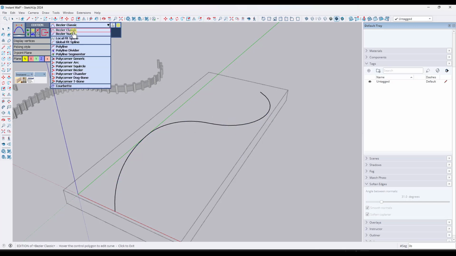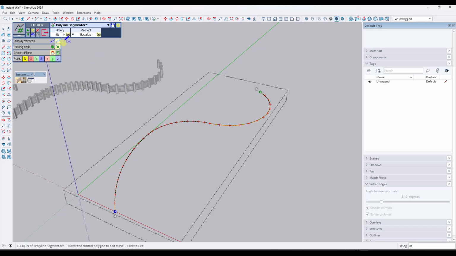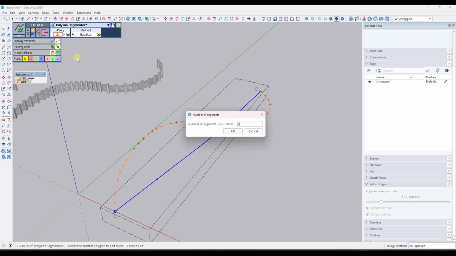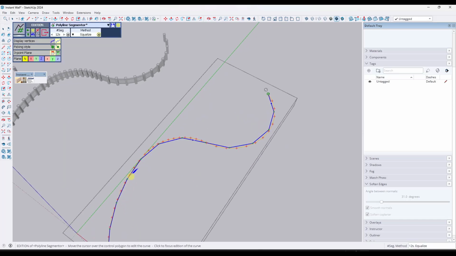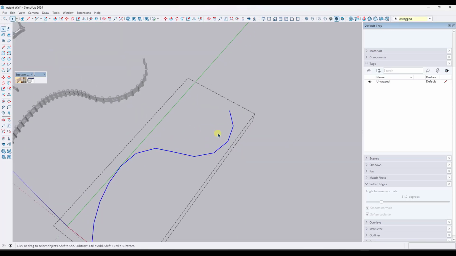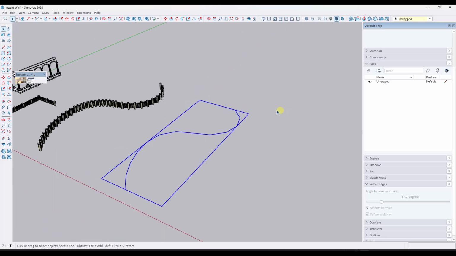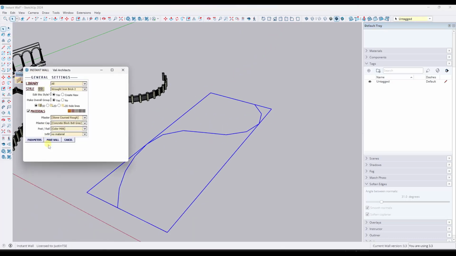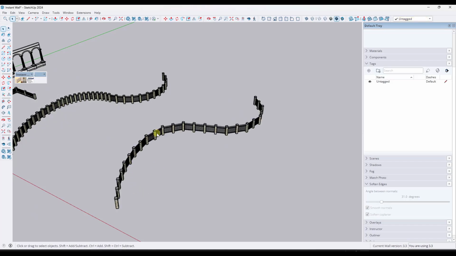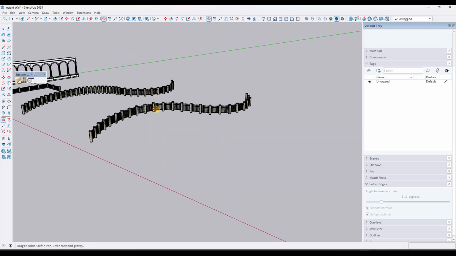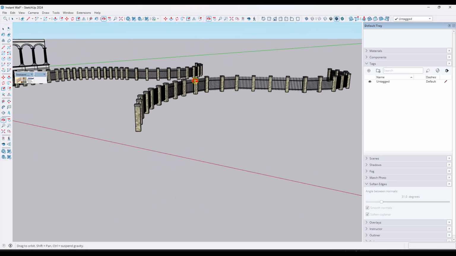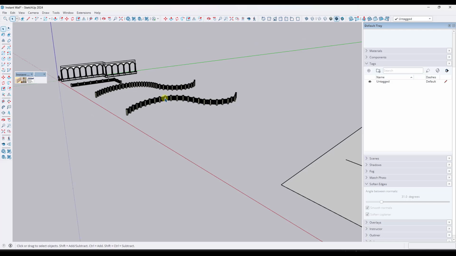Probably what you would do instead is go to a polyline segmenter, because a polyline segmenter allows you to adjust the number of segments that are in here, right? In this case I might say, okay, I want this to have 12 segments, and it's going to split this curve up into 12 segments like this. Then if I run this with that wall, I'm going to get much more well-spaced pilasters in here like this. So sometimes you want to simplify your curve in order to get a better result using this tool.